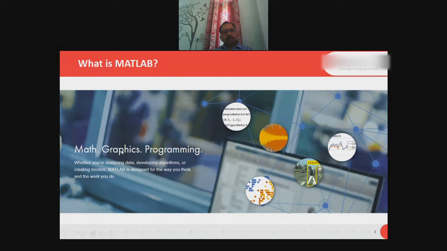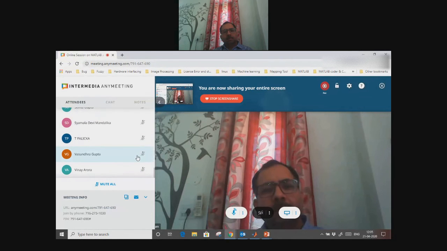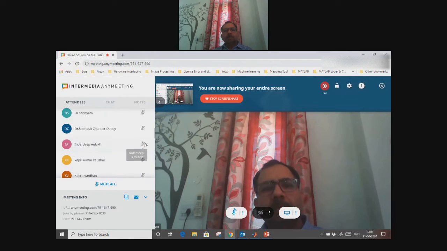Further, if you have to visualize your data or your equations, there are different ways of visualization in MATLAB, like in frequency domain or time domain, or in other domains. If you want to visualize your data, you can do it.